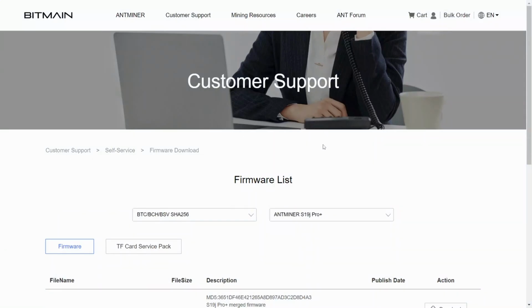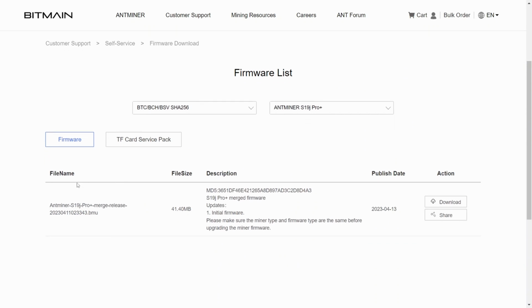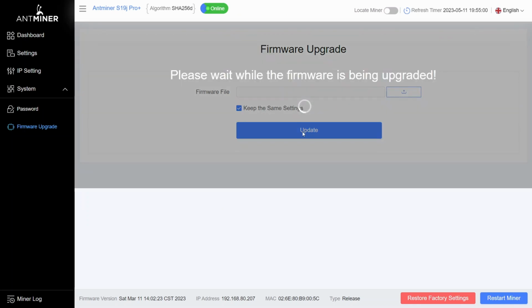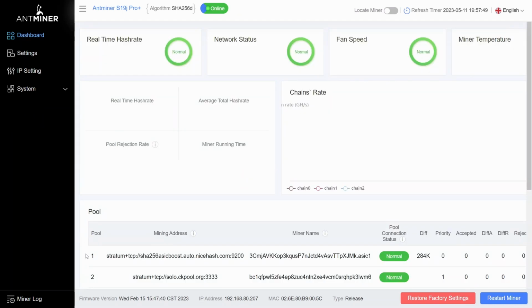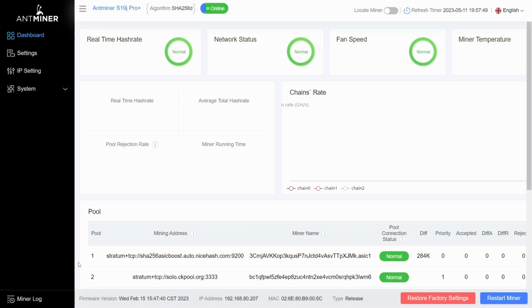Okay, on Bitmain's support website, I've gone and looked under S19J Pro Plus. And I see there's a release here dated the 11th of April, which is a month newer. So let's download and install that. All right, I've just selected that image, told it to keep the same settings. Let's update it, cross our fingers, and I'll come back once that's all finished. Well, that didn't go how I hoped. So I did have a release dated 11th of March, but now I have an older release dated February 15th. So I guess take care, don't trust the dates and file names published on Bitmain's firmware site.